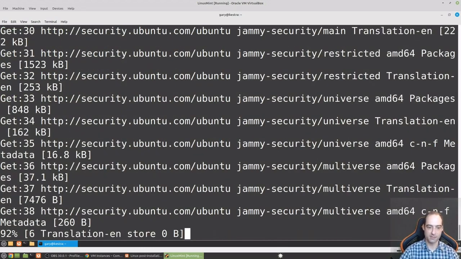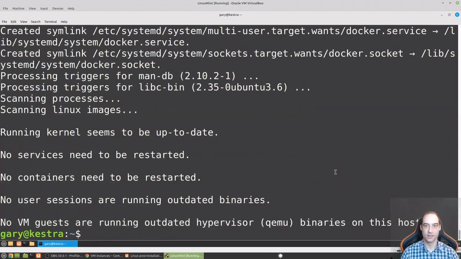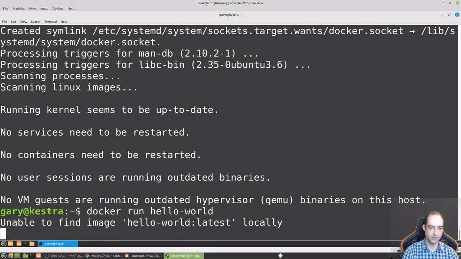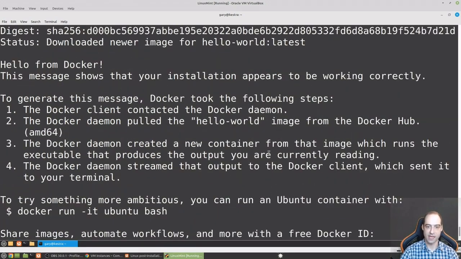And that will just take a moment. Okay, I did need to type capital Y to confirm at one point in the install, but that was relatively quick, and we can test that all installed okay with docker run hello-world. All right, and that's the behavior we want to see, showing us that Docker is in fact installed.